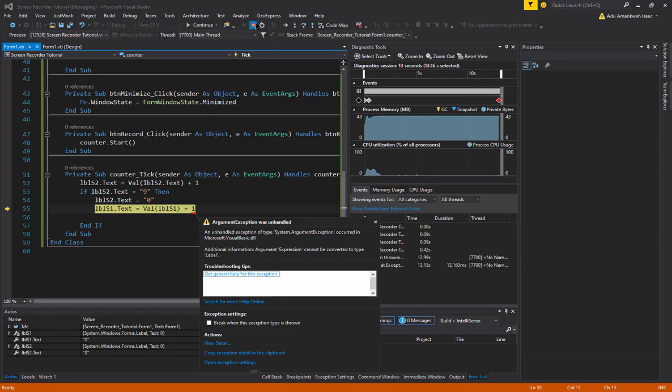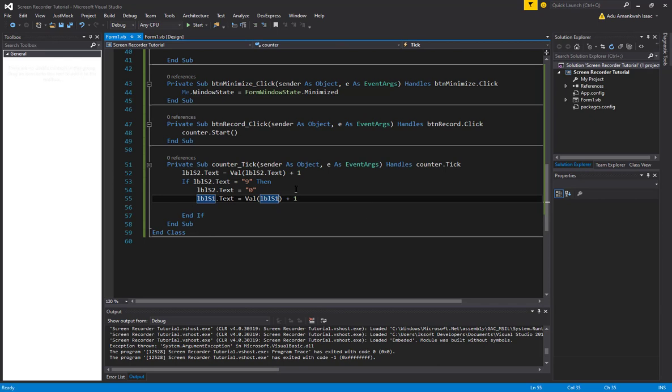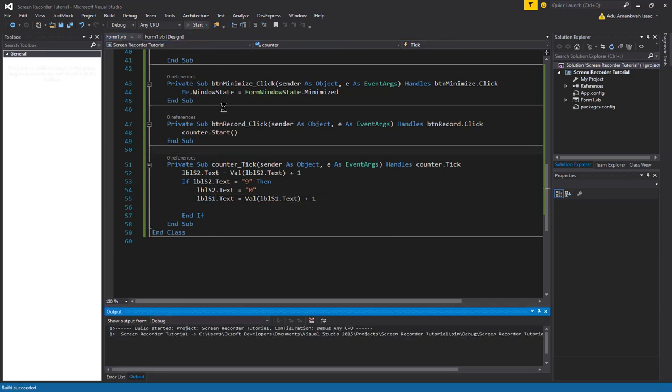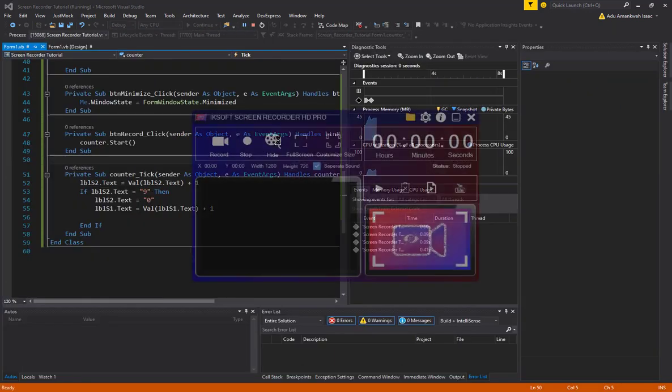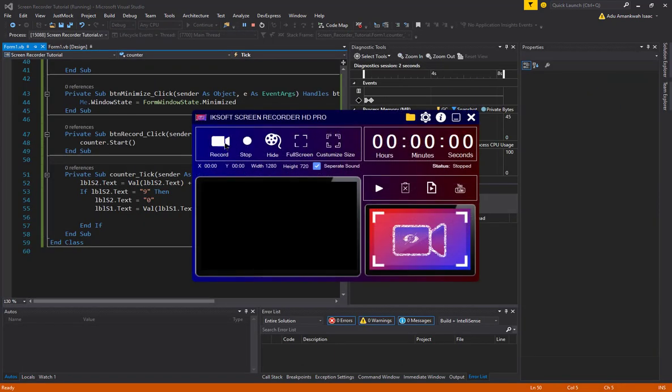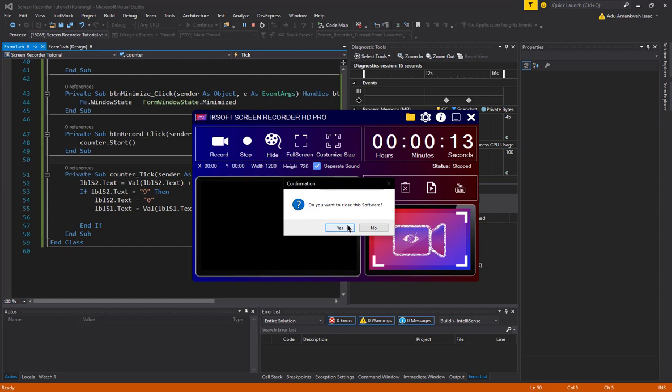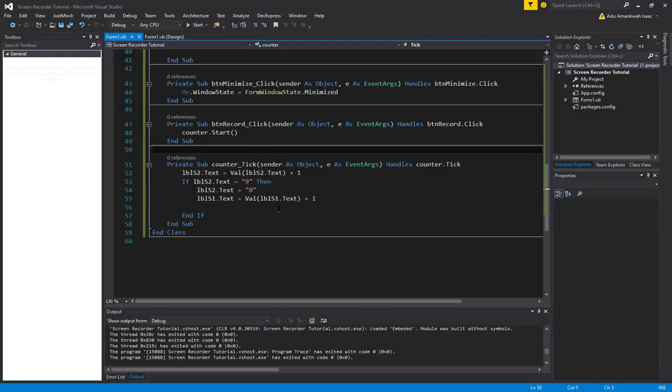Oh, sorry for that. I didn't add the .text. That is the reason why I got this error. Sorry for that. Let's check this once again and let's see. So I have this record guy, and you can see that it is actually working, and that is awesome. 8, 9, you see.